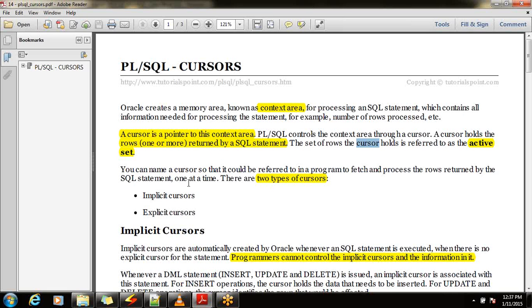You can name a cursor so that it can be referred to in your program to fetch and process the rows returned by the SQL statement one at a time. Assume your SQL statement is returning 10 rows. Then your cursor is a pointer to that memory area where the 10 rows are located. You can name your cursor so that with the help of that cursor name, you can process all those 10 rows row by row.